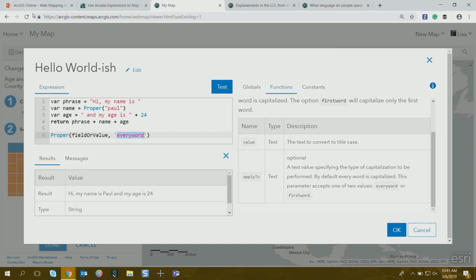And one thing to note too, in the March update, all of that help will be localized. So if you're an international customer and English isn't your language, we should be shipping that in all languages that we support in ArcGIS Online.